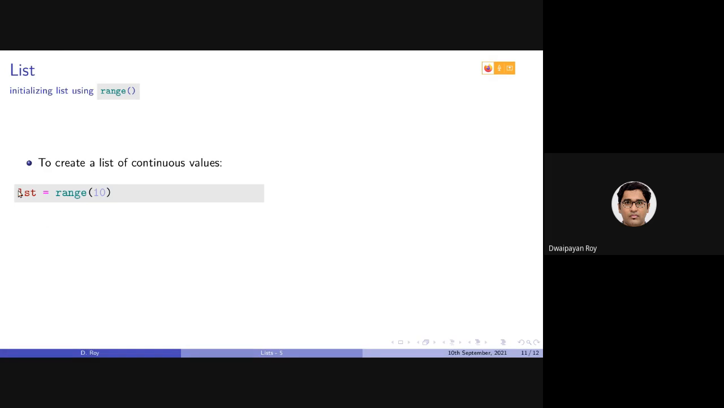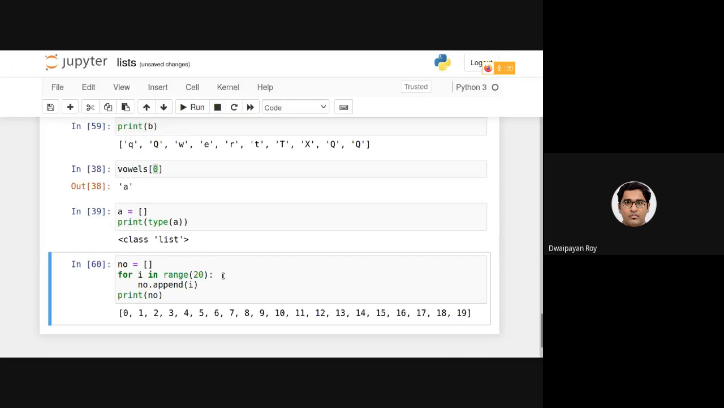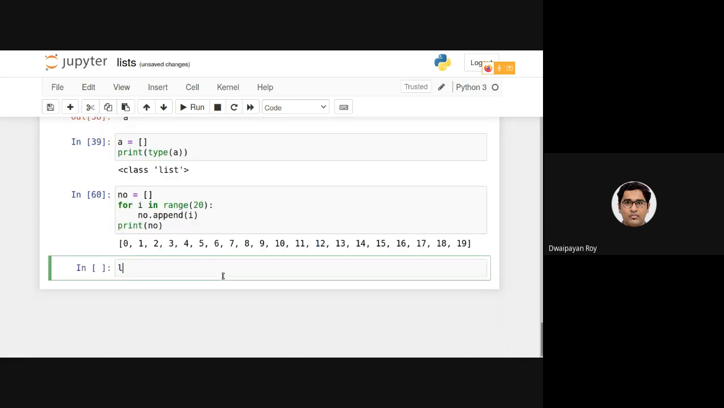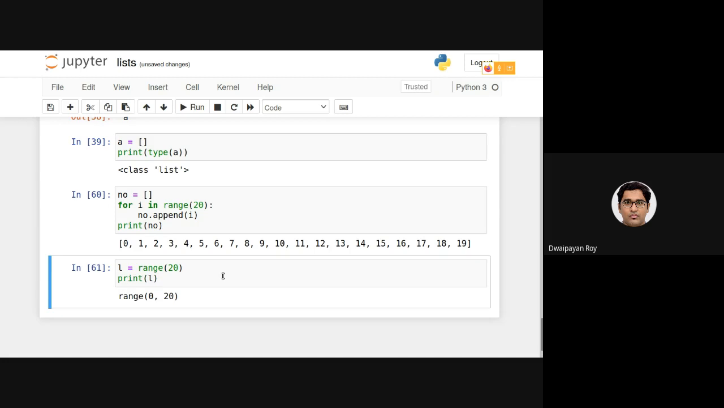What if I apply something like this also? Let's try that. Let's declare another list, L equals range 20. And if I print L here, what will we end up with? As you can see, L contains basically the range function that was invoked. But what I want to do is something similar to this.